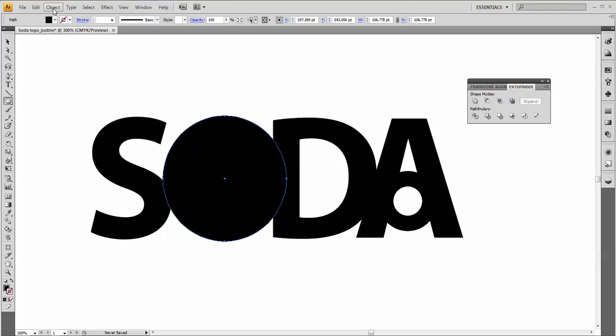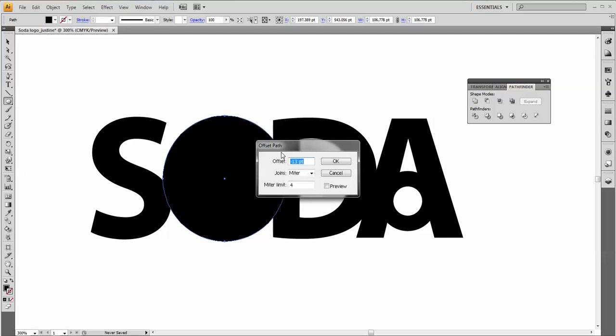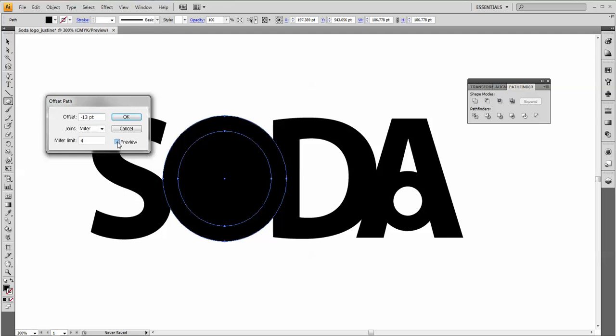So I'm going to go to Object, Path, Offset Path, and put on Preview. 13's not enough. Let's try something like maybe 25. And let's preview that. How about 23? And preview that. Okay, that looks good.